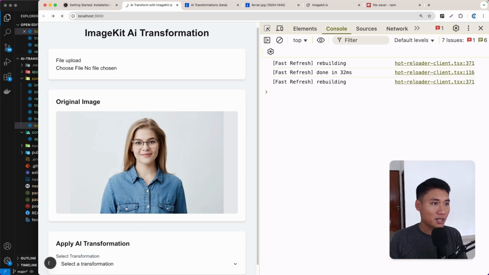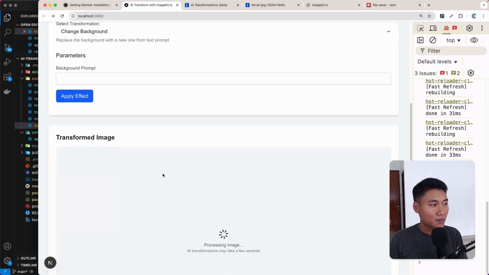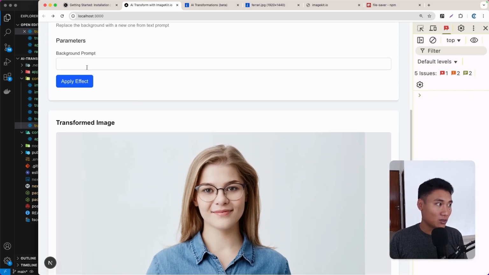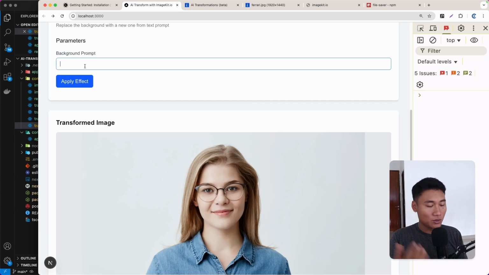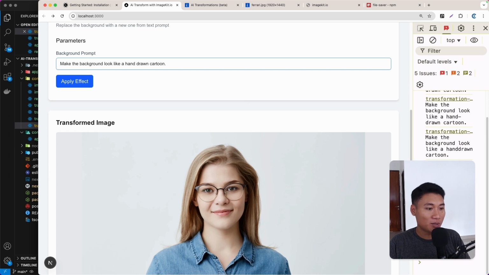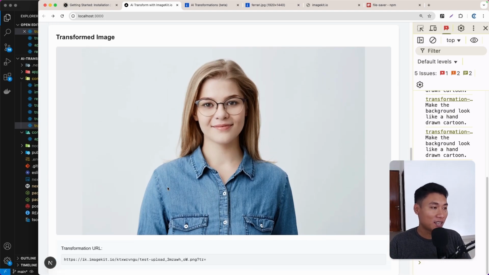Okay, so let's try to refresh. Hopefully everything should be clean. Now let's try to click the change background. As you can see, it's processing the image, but of course now nothing really happened in here because we don't put anything in the input fields. So for the background prompt, I'm going to put this right here: make the background look like a hand-drawn cartoon. So let's try to do that. I hope this works. Let's click apply effect, and then, yeah, I think we don't have the is loading applied. I think it's not working, I'm not sure.